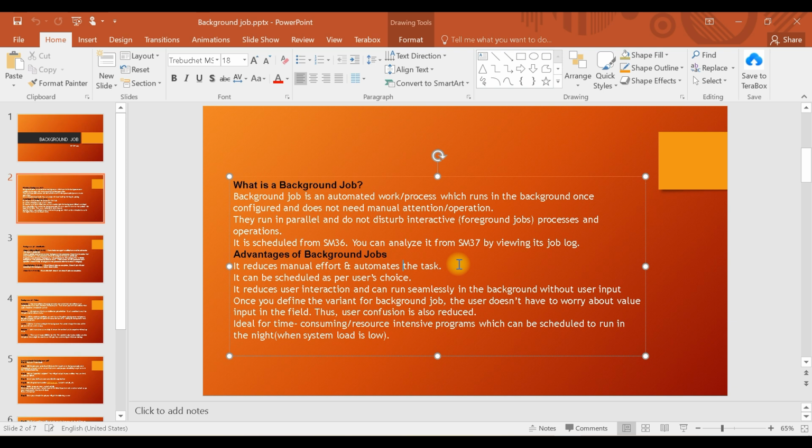The same thing I can schedule, for example every 15 minutes, every half an hour, or once a day, as per your business requirement. It depends on how many purchase orders and purchase requisitions there are, and how you are converting them. So basically it will reduce those kinds of things. It can be scheduled as per user choice.